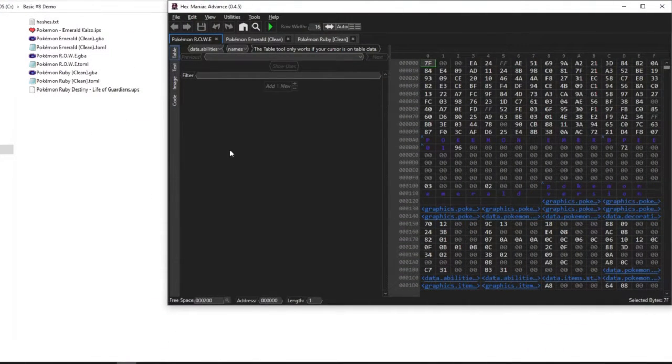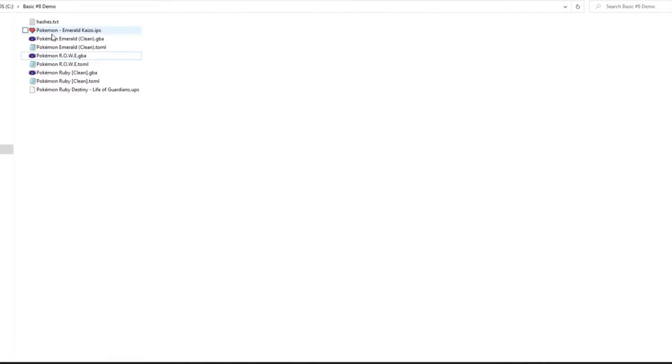Unlike my other tutorials, this one is going to look a little different because I'm going to use File Explorer a lot, so bear with me please. Hex Maniac Advance can work with 2 types of patches, IPS patches and UPS patches, and there are a few differences between them, at least for our purposes. So in the folder that's in the background, I selected these 2 patches.